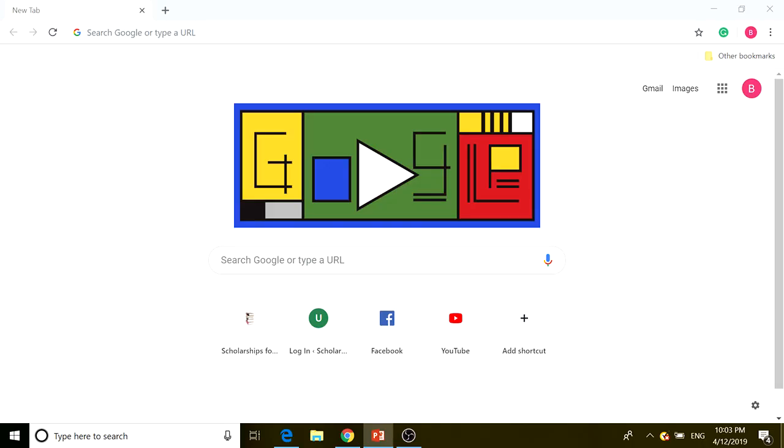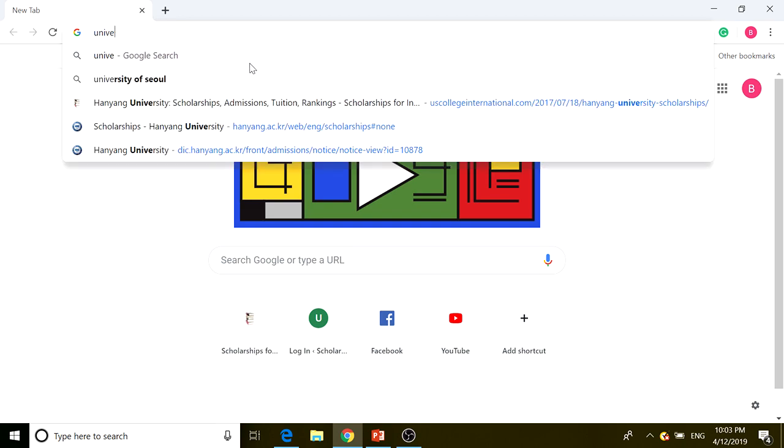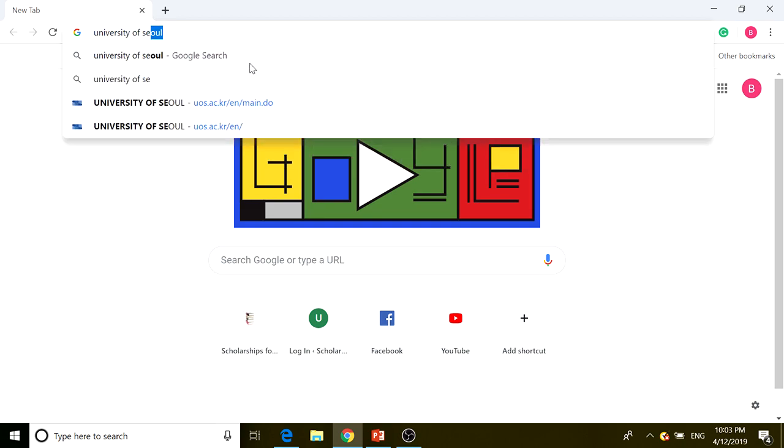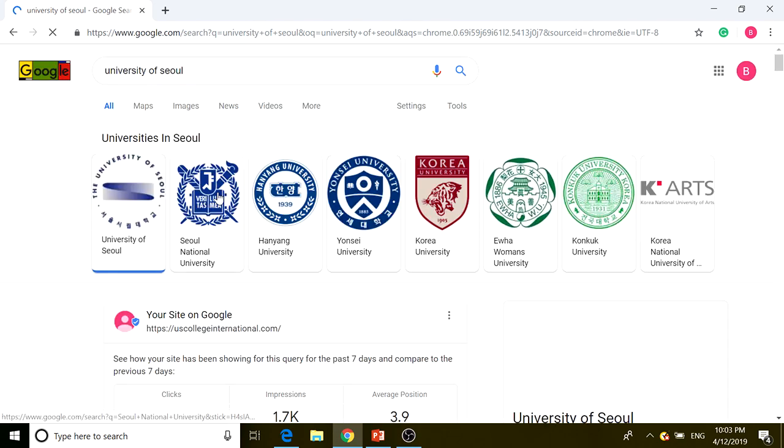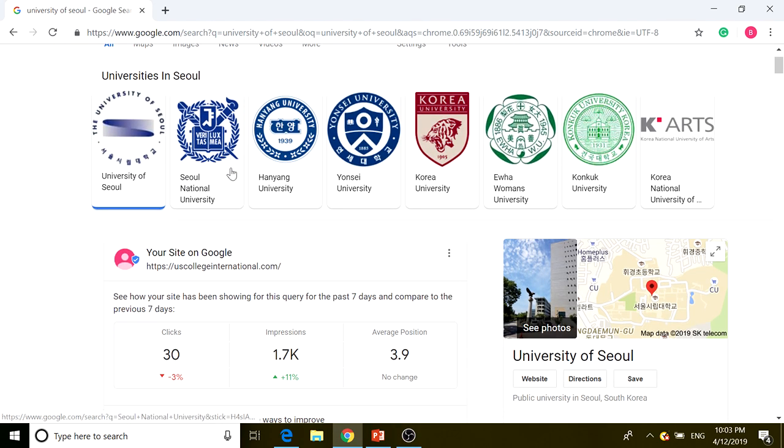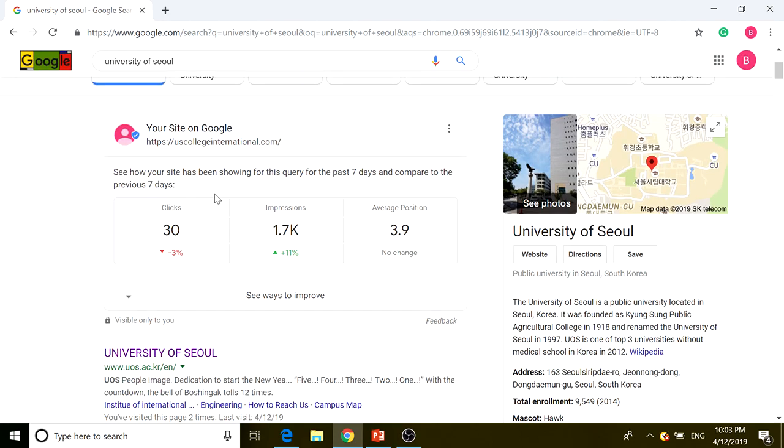As you can see, I'm going to show you that University of Seoul is right here, and there's another university called Seoul National University. People sometimes get these two confused, but don't, because these are two different universities. Because we have talked about Seoul National University, it is now the turn to talk about University of Seoul, and we'll be going over the University of Seoul undergraduate admission.